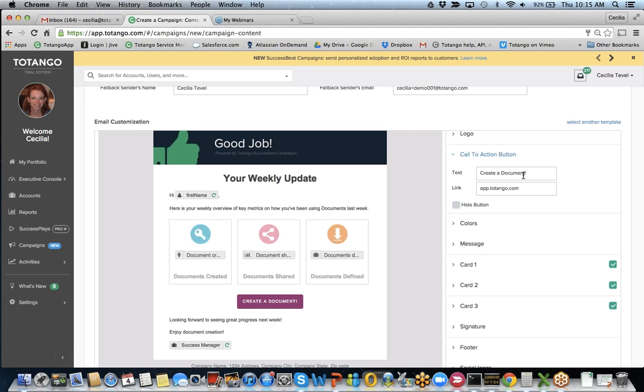So I called it create a document because that's what I'm asking my users to do when they get this SuccessBeat, because it's all about documents and document creation. So I want them to go into my product and create a document after they have received the SuccessBeat. So that's your call to action button. You don't have to have a call to action button, but obviously it's a nice way to include it because it will bring your customers back into the product.